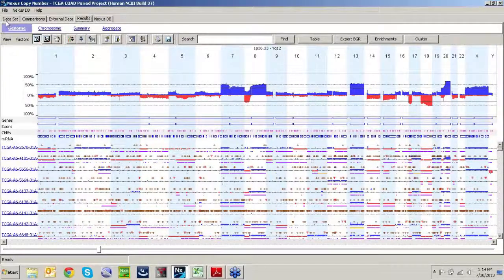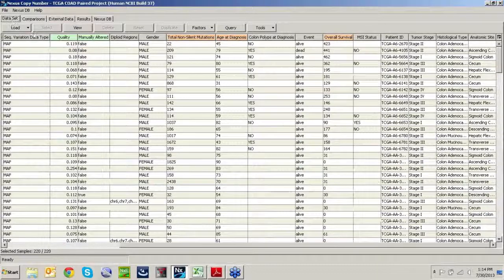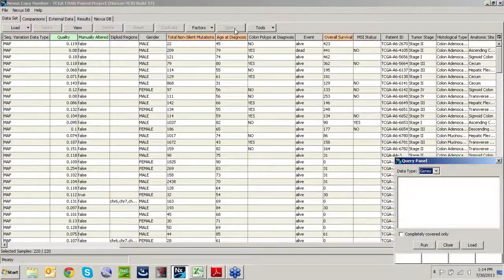And so in order to find out, we have to do a multi-step approach. So we're going to go back to our data set. First, we need to identify which samples actually have a gain in chromosome 13. And so I'm going to use this query button. And I'm going to click the button here, and a pop-up window will appear. There we go. And now we can specify if we want to do it for genes or regions. I'm going to do region here. This is for chromosome 13.